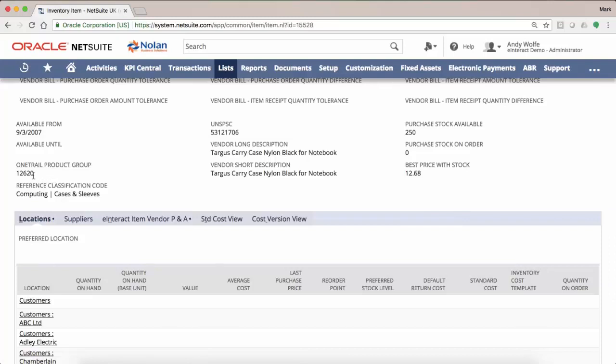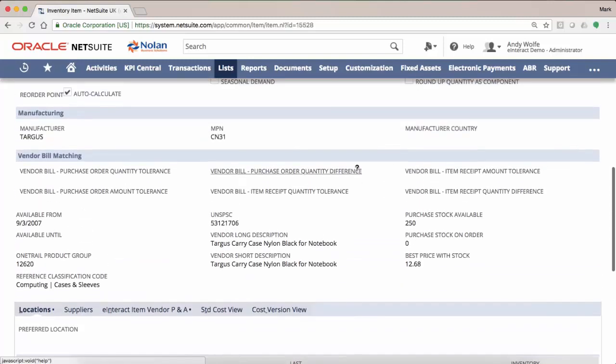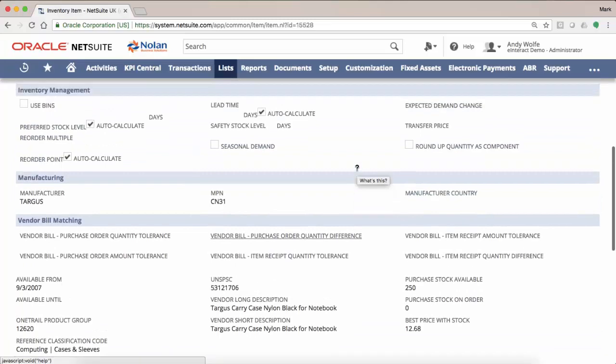They come in with a OneTrail product grouping, which we can use for categorization, or there's just a long form description of that. So this goes into the computer cases and sleeves classification code. And we also store the UNSPSC code and then some vendor long descriptions as well. So we currently know there's 250 of these available. The best price with stock was $12.86 when this was last run. So we can have a look at how that information has been derived in a moment.